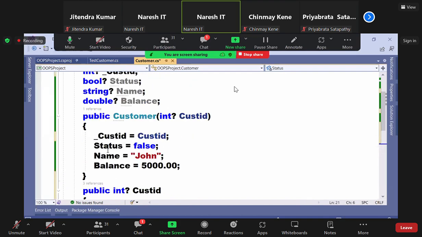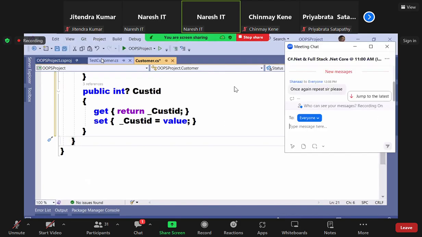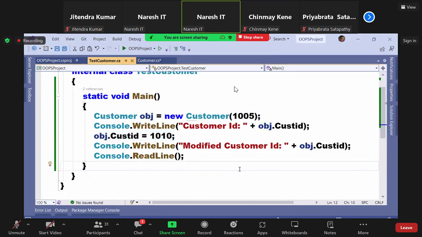This is how you define a property in your class. Now you get both get and set access. Anyone can get the value, anyone can set the value. See, both are working. Understood me or not? Get is also working, set is also working. So here we are able to get the value and here we are able to set the value.